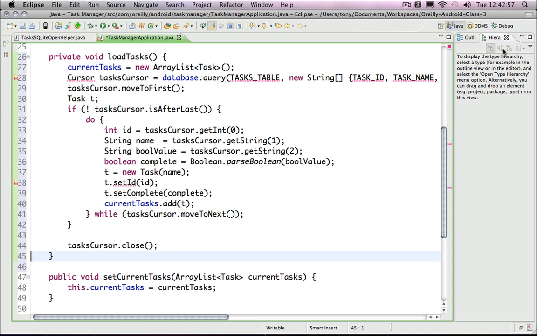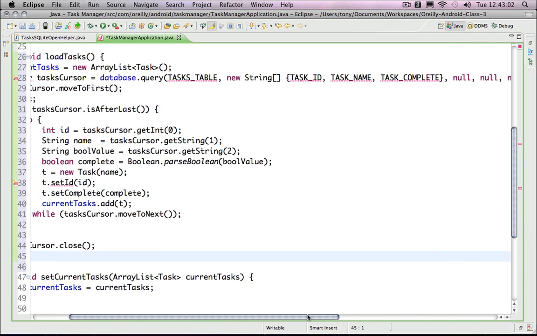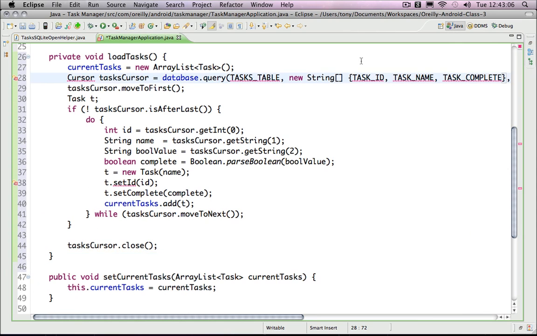Looks like I'm coming off the screen here. Let me minimize this so I can see everything. That should be almost everything. Oh, there's a lot more there. Okay. Let me format this for you a little bit.